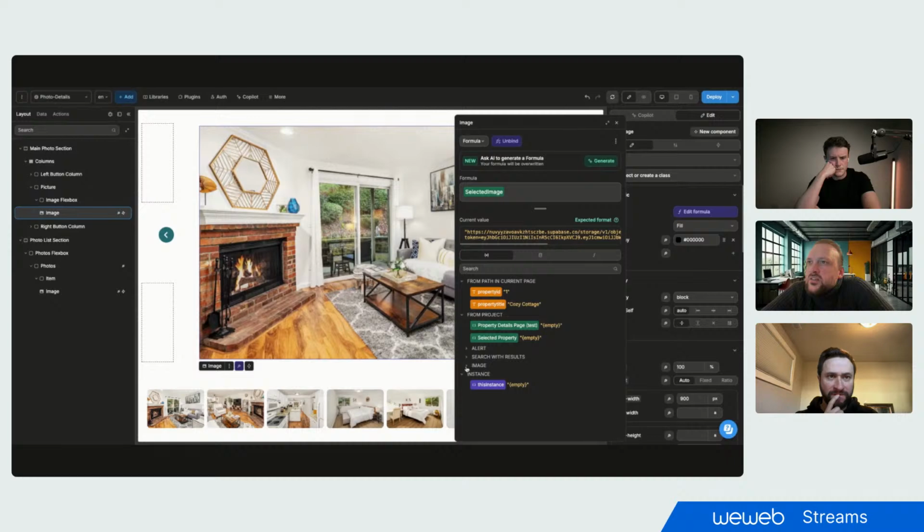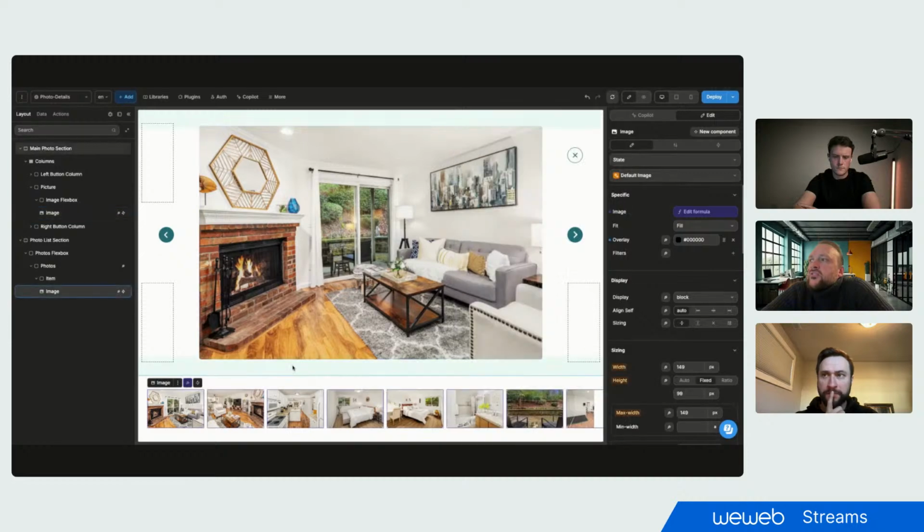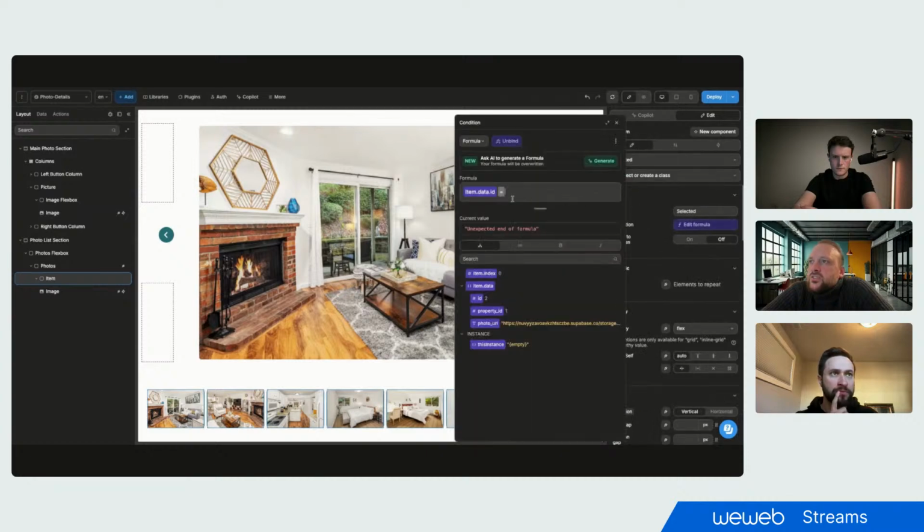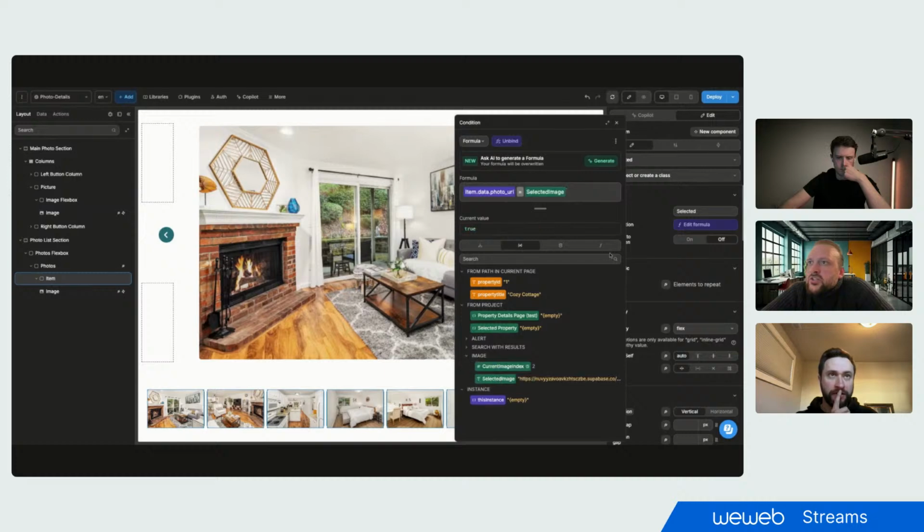So instead of using ID, we are going to use maybe the URL or current image index. Maybe that's it. I don't know. So let's try. Can you click again on this one? Select the state again. Okay, go back to the condition. And maybe instead of using item.data.id, before the equal, you can use the photo URL. Okay, and equal to the selected image. So you need to go back here and select the selected image.